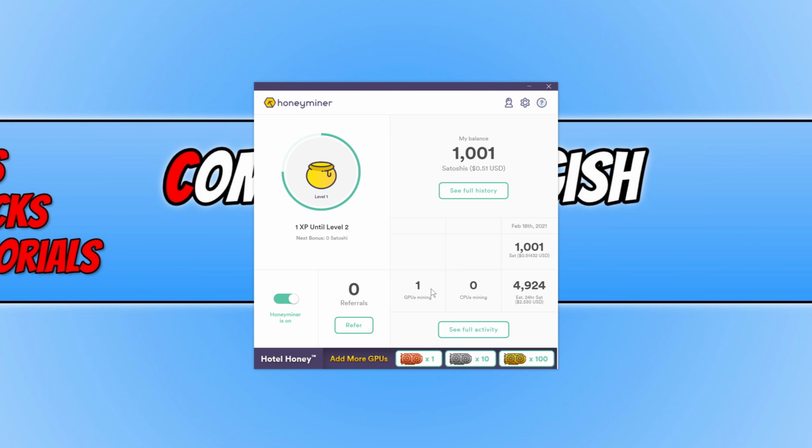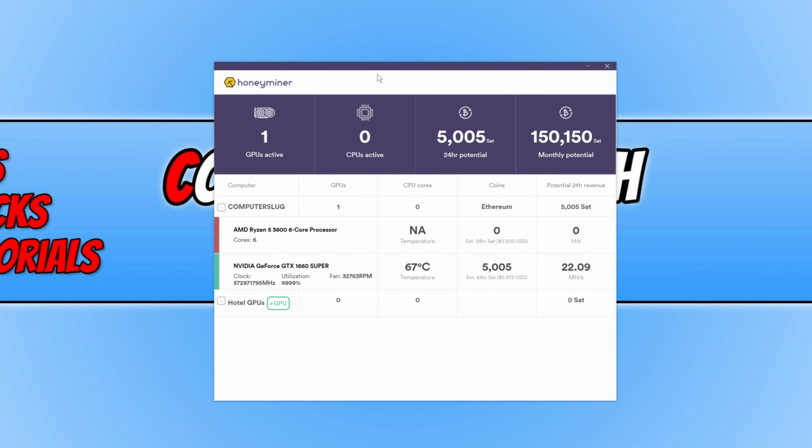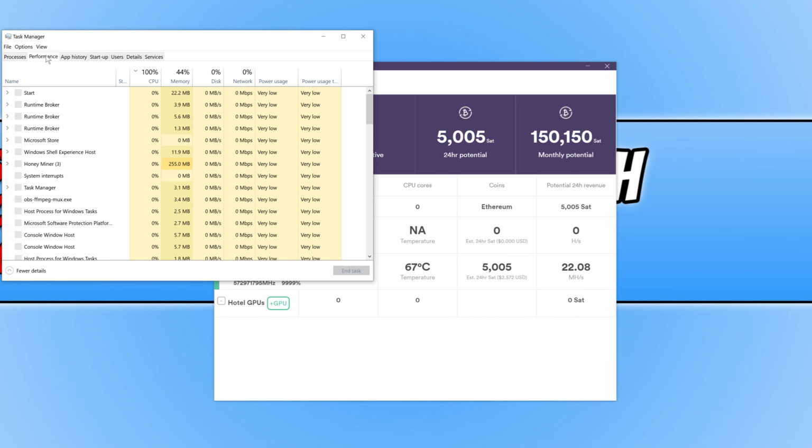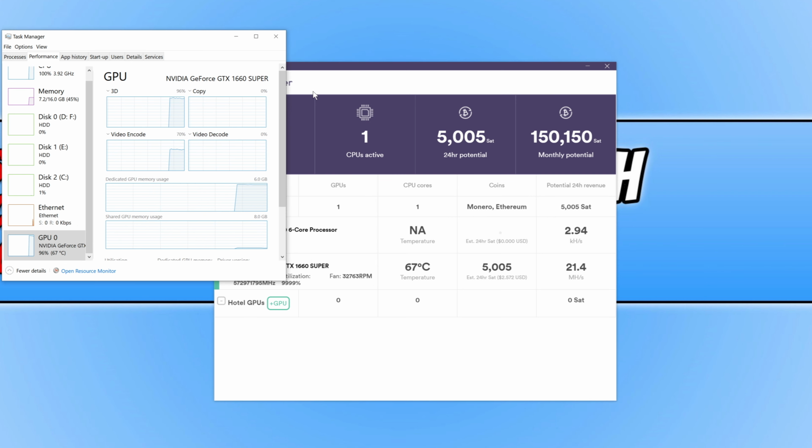As you can see, I currently have one GPU that is actually mining. If we go on to see full activity, we can see our GPUs here and what they will potentially be able to mine within the next 24 hours. So all the information's there. We can see the temperature of our GPU and what it's doing. If I also open up Task Manager quickly, you can see under performance that my GPU is currently at full whack. It's on 97%, which is good. That means Honeyminer is doing what it needs to do.